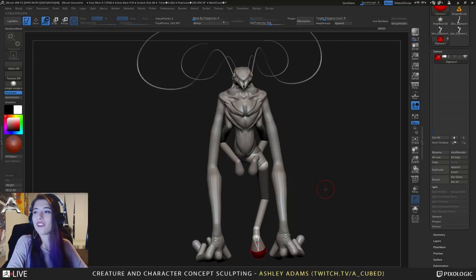Link. What are some of the more useful brushes for sculpting hair, similar to brushes used in hard edge sculpting? Yeah, like if you're doing something specific.